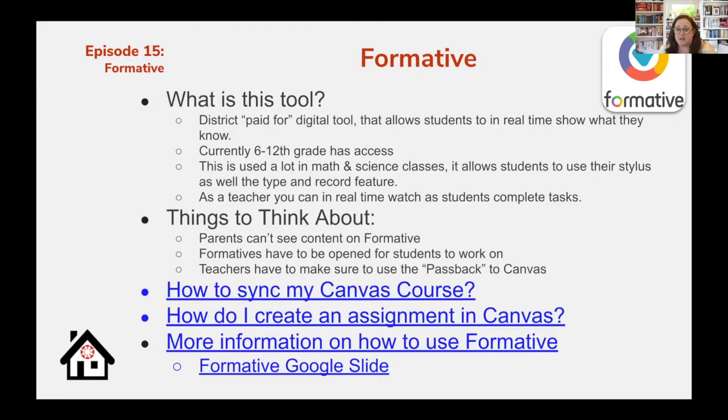And teachers just have to be really cognizant of the passback feature with Canvas to make sure that any information, grading, and feedback goes back and forth between the two programs. So just some things to think about. And we're going to pass it over to Chris so that he can show you how to make it work.